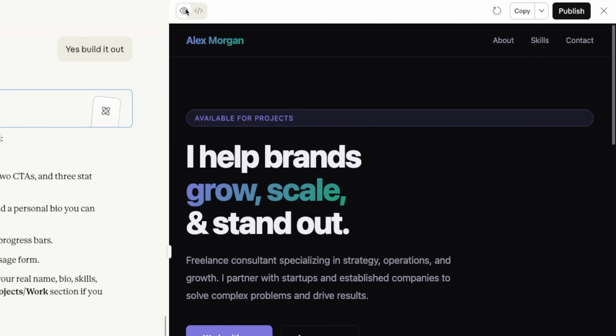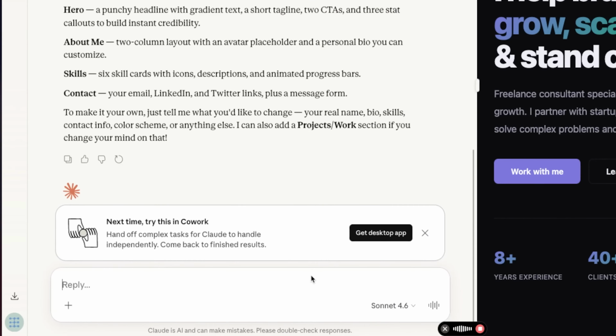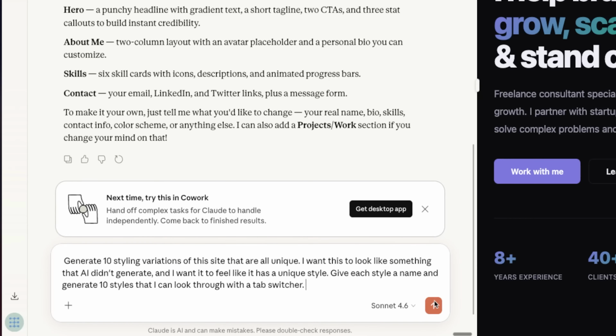I'm going to go back to the visual view here, and what I'm going to ask it to do is to generate some different variations of this site that are a little bit more unique to me. So I'll just say, generate 10 styling variations of this site that are all unique. I want this to look like something that AI didn't generate, and I want it to feel like it has a unique style. So give each style a name and generate 10 styles that I can look through with a tab switcher. Now I'll send this off.